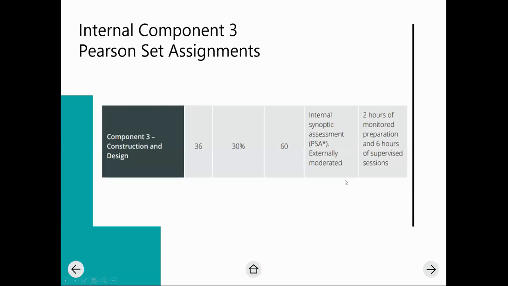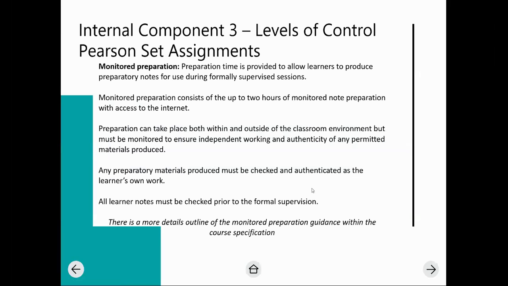Component 3 is expected to take 36 hours to teach the guided learning. It is worth 30% of the final course, and it is worth 60 marks. It is internal synoptic, so it is expected that the students will have to have completed all the learning before they're able to complete the assignment. It is based on the Pearson set assignment brief, so that will be issued at 2 points throughout a year. And it is 8 hours in total. 2 of those hours are monitored prep time, and 6 of those hours are supervised. And I'll explain what I mean by monitored prep and supervised.